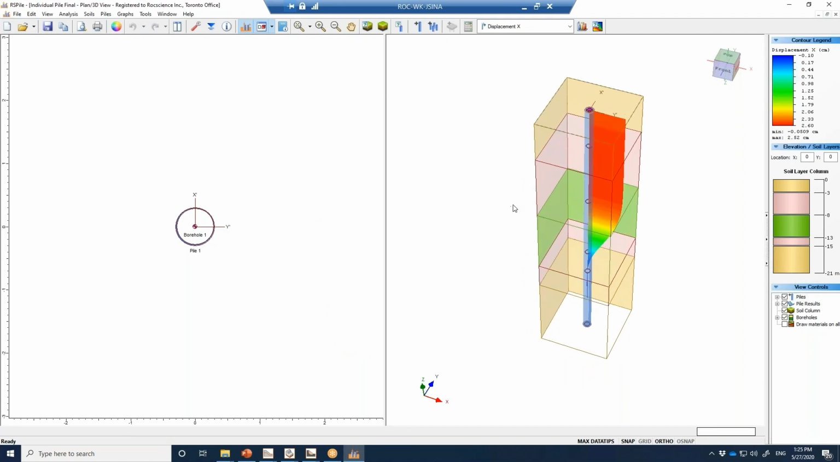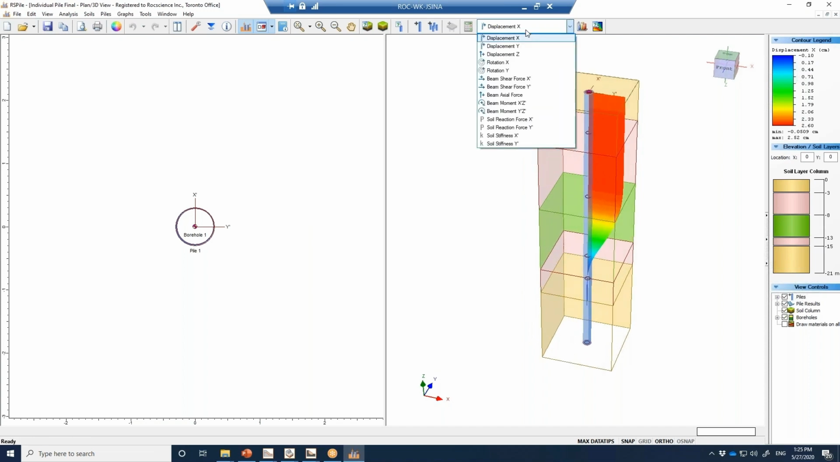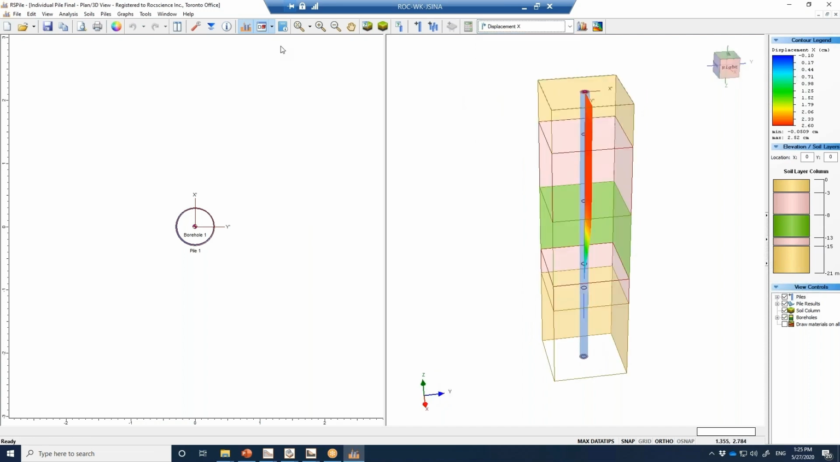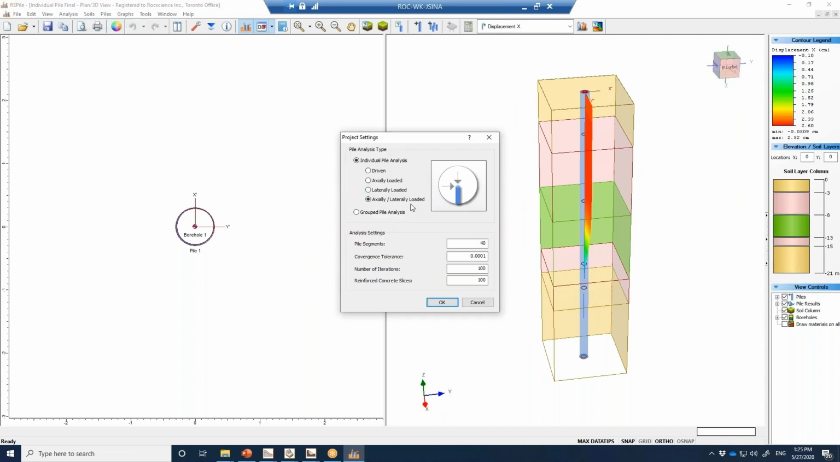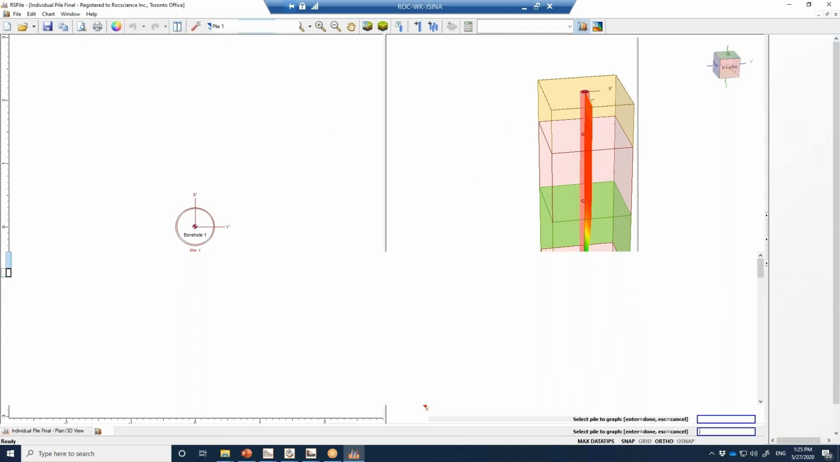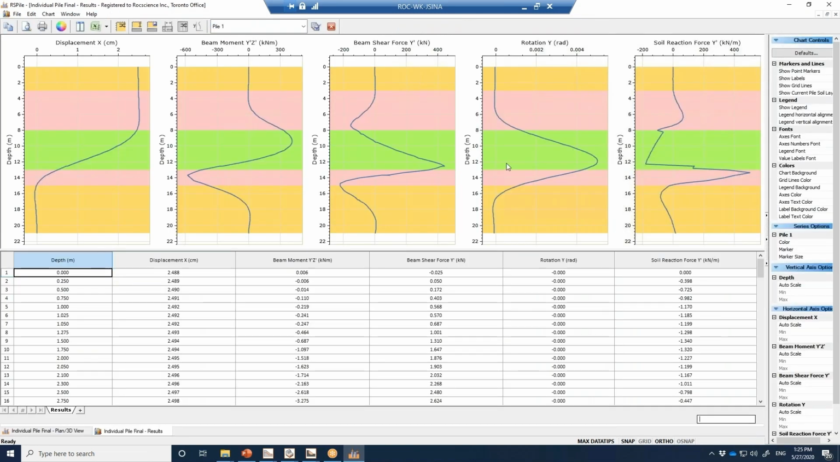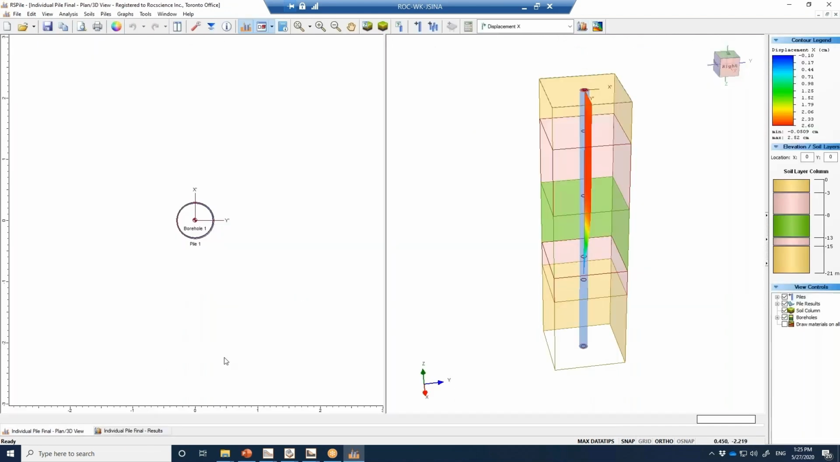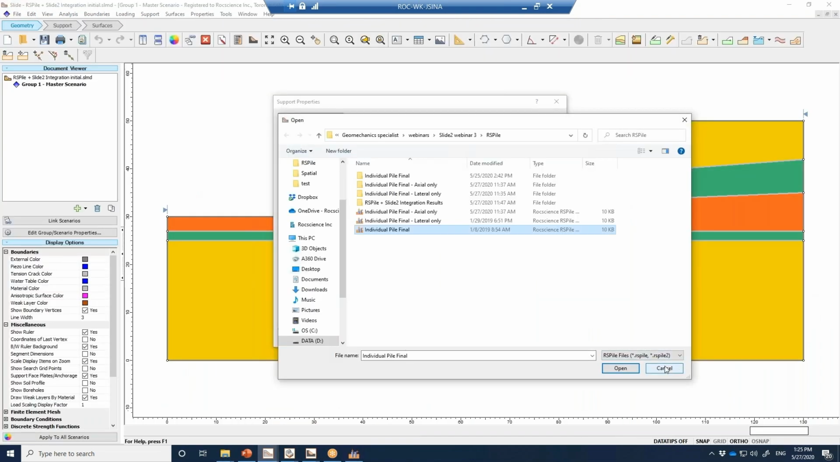As you can see, it's already analyzed, and you can look at the displacement. And if I want to show you what we define, this is axially and laterally loaded pile. You can also graph your pile, and these are the graphs of the pile. So this information will be transferred to the Slide software.